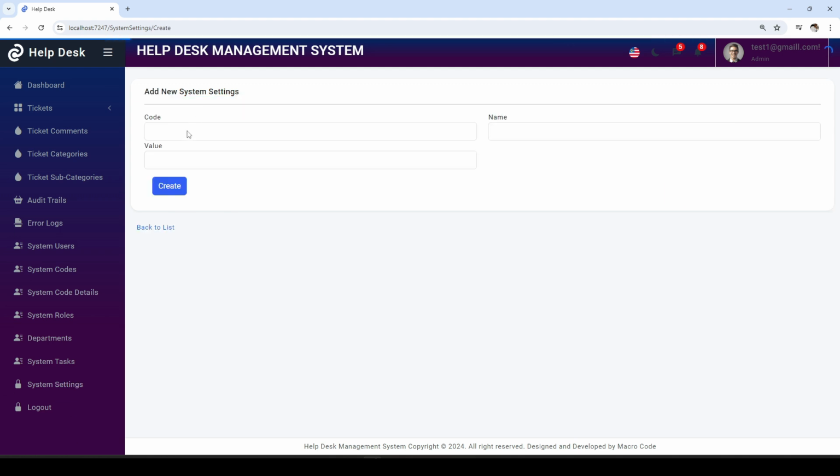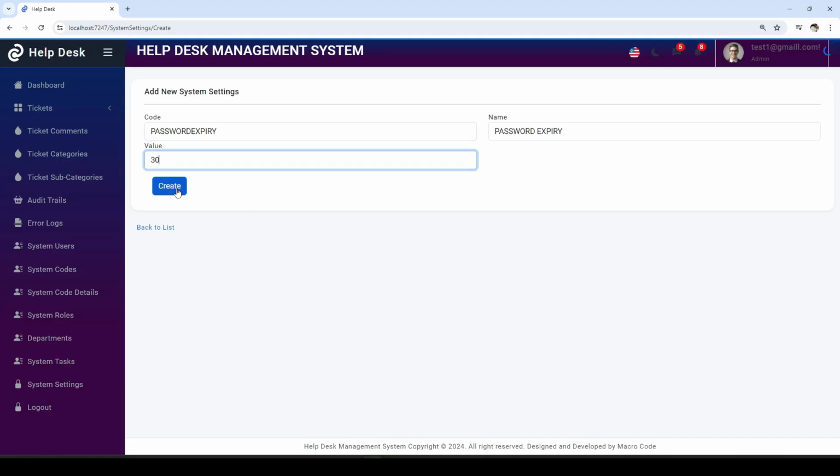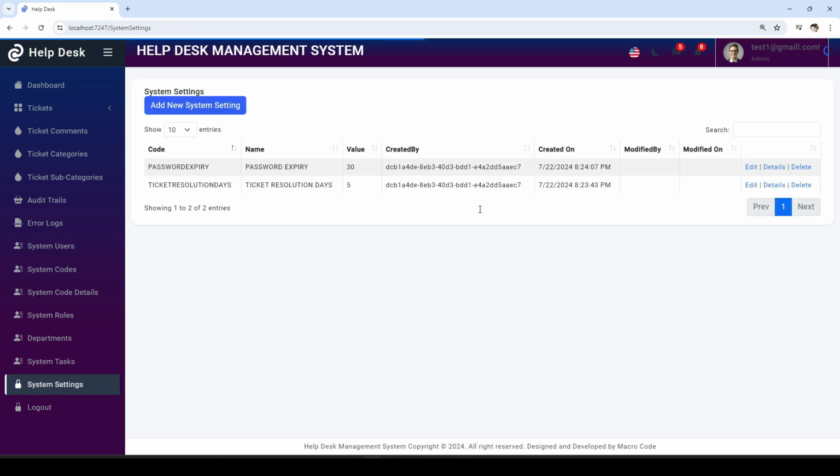We can also have password expiry. So this is a code, then we can say this is a password expiry code. Then we'll say password should expire within a certain duration. So you can say in 30 days, the password in our application should expire. So if we create that, then we'll be having it here. So as you can see on our application, you have the code, the name, value, and the created by.